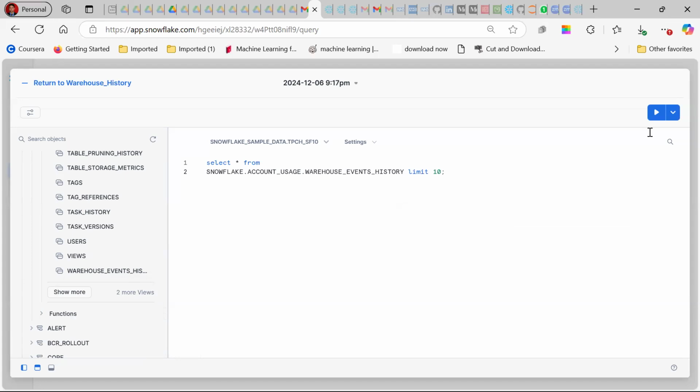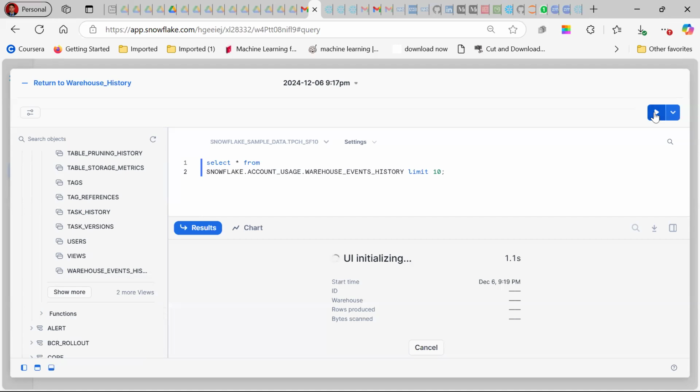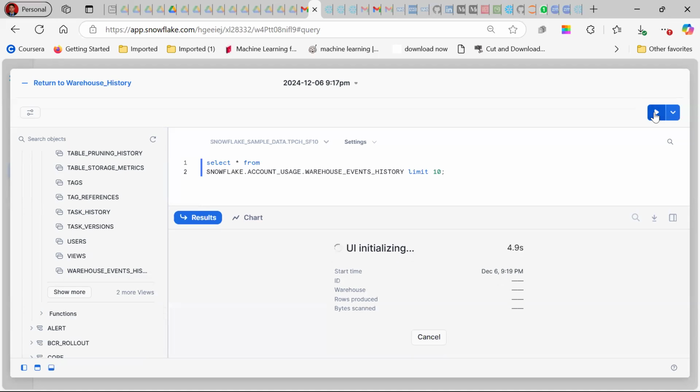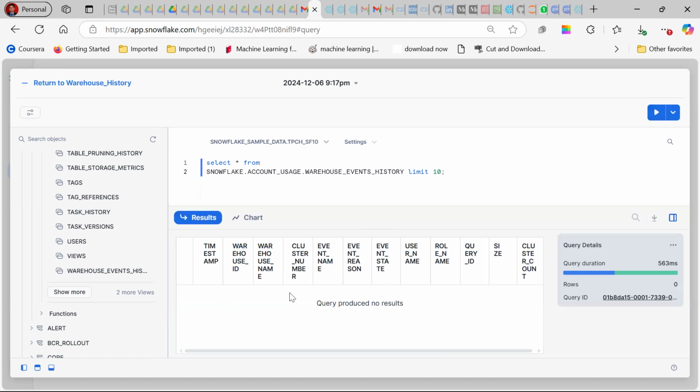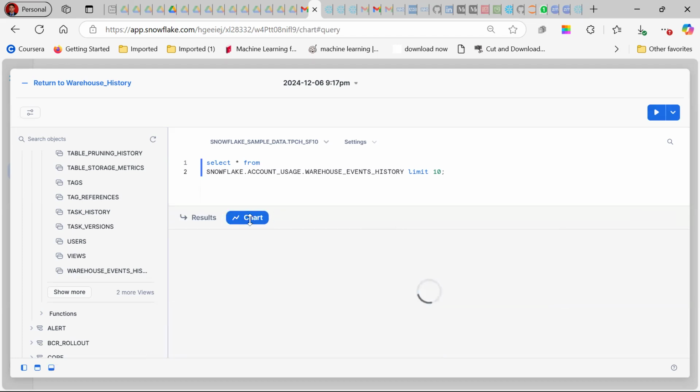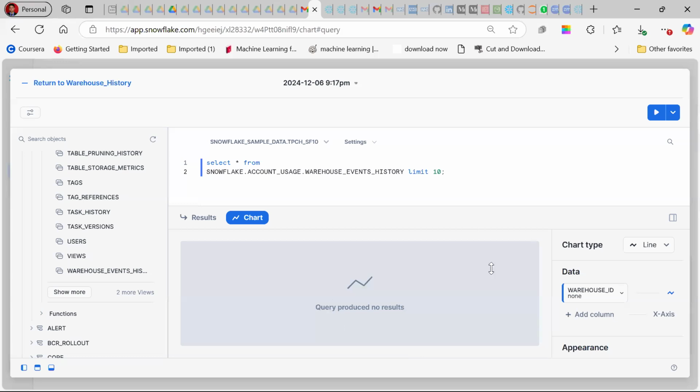We go and run this. So this is going to provide you the warehouse information based on your particular warehouse. You can go and try to see. As of now, your warehouse is not running any queries. And if it is running, then you will see some information here, like warehouse size. And once your data is available here, simply go to the chart and create that. Your chart will be automatically generated.